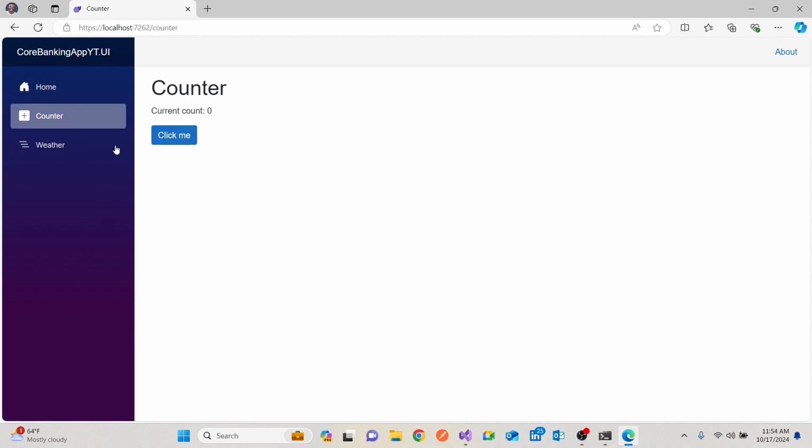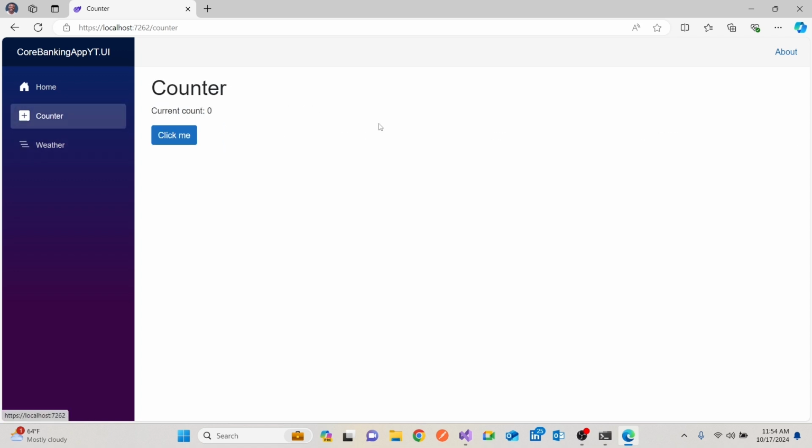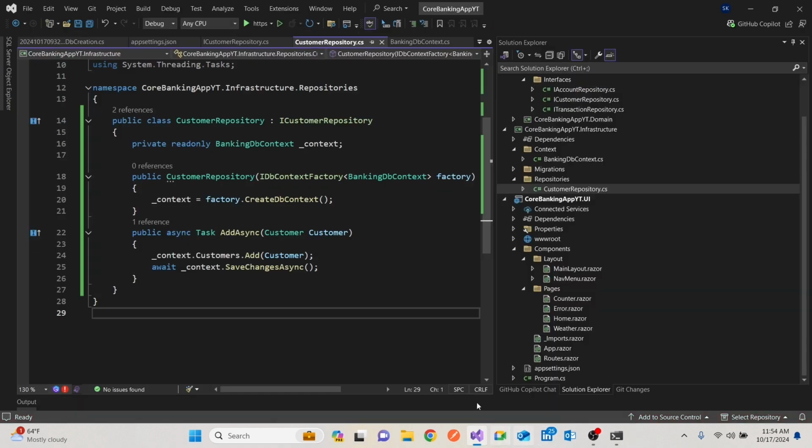And this, where there's counter, these are just components. So weather is a component, counter is a component, and I will talk about it better later on. But what I'll do is I'll remove the nav menu, or remove the about there.